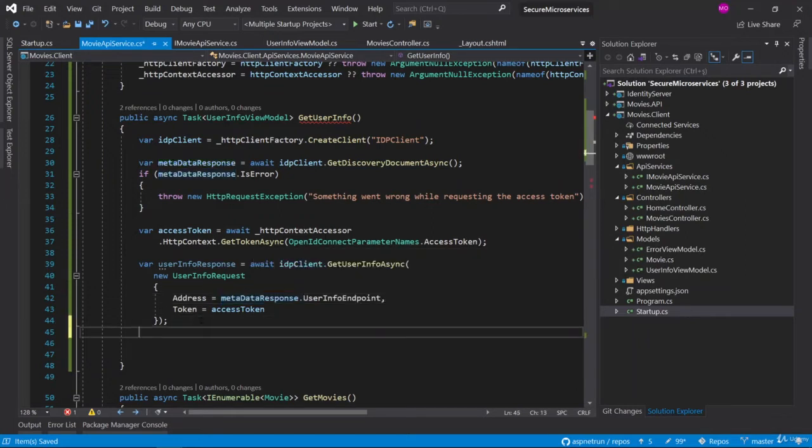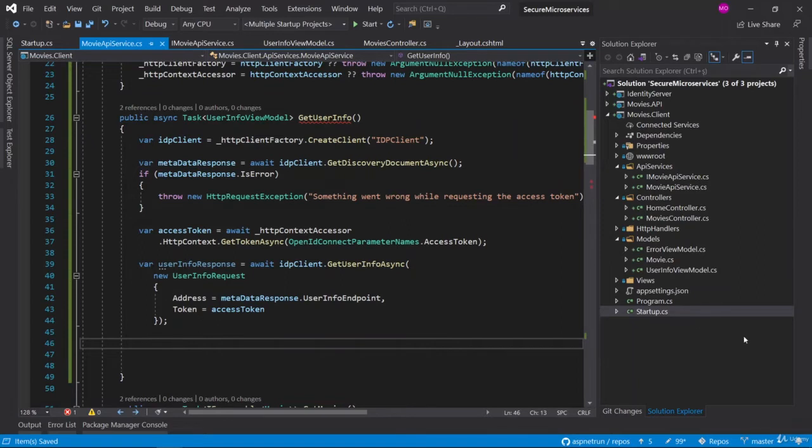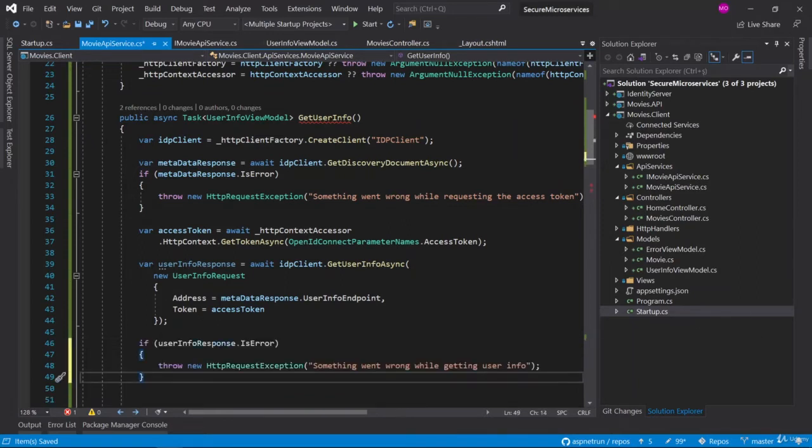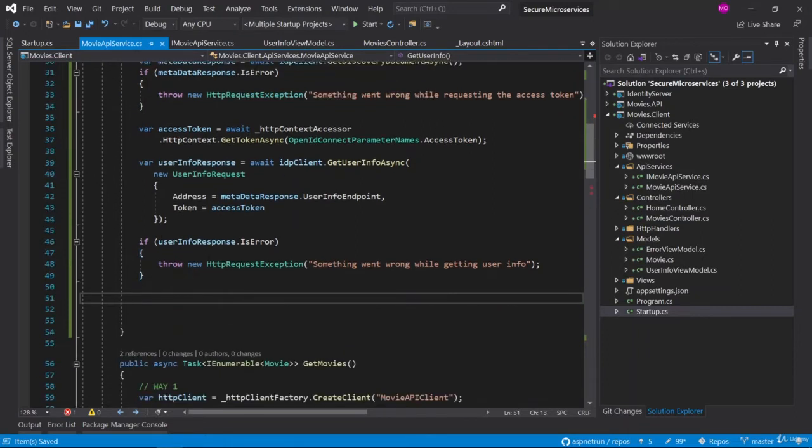So very good. Now we have a user info response from the identity server. We can also check if there is an error, and if so we should throw an exception. We have an is error property when we are calling the identity server. So now we are ready to match our user info response with our dictionary, right? So I'm going to create a dictionary and add the claims into the dictionary.